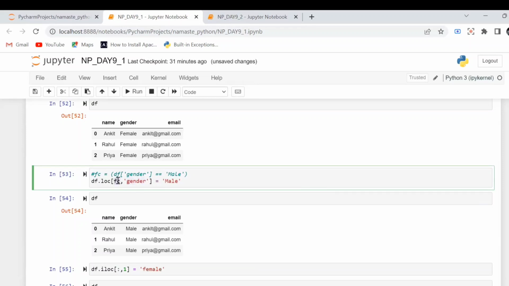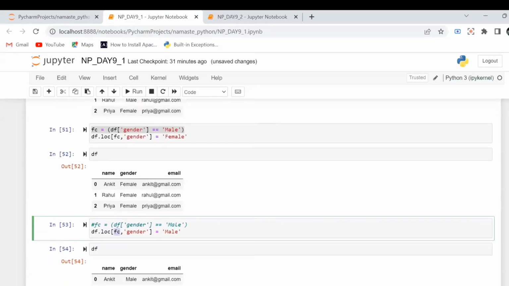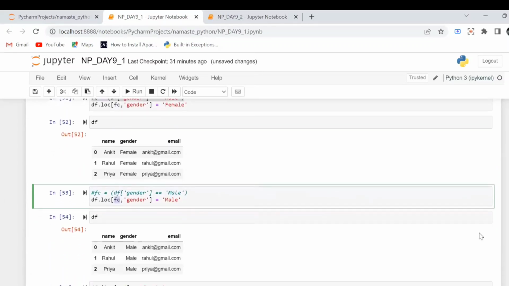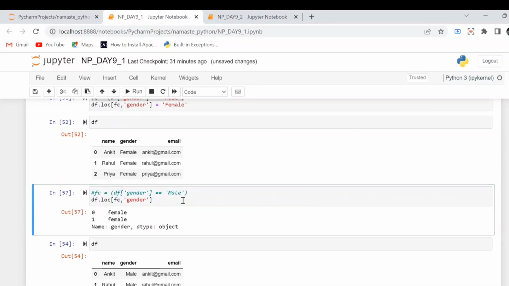The filter is on rows, right? What is the filter condition currently? It is saying gender equal to male. If I pass this, let's remove this for now. So it is filtering, and it is giving me only the female rows, and then it is showing me only the gender column. So the first condition is to filter the rows, and then if you want particular columns, you have to pass those columns here. And then if you want to update it, you can pass the value.